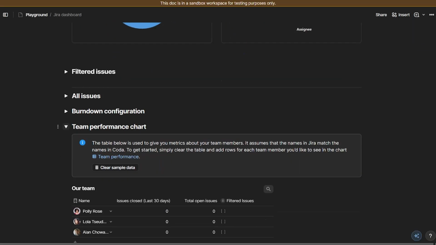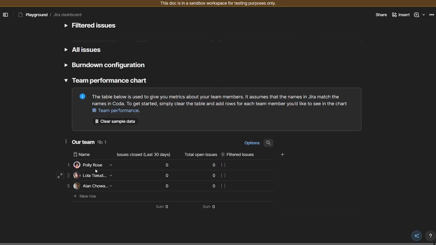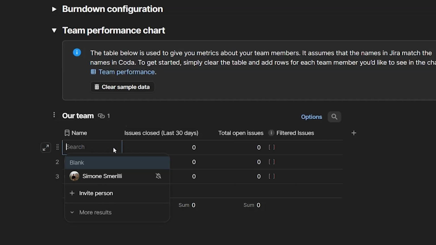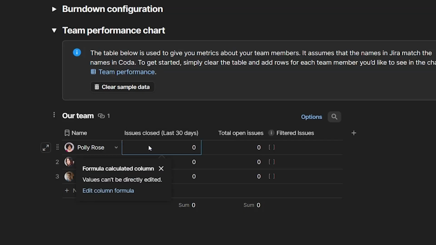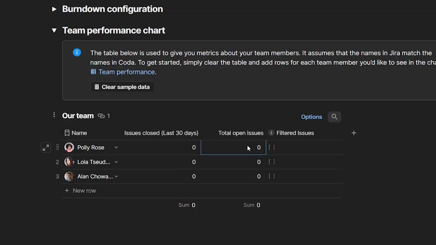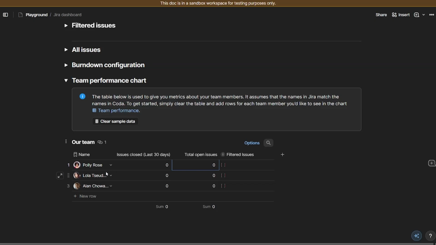For the team performance, we will need to set some team members, assuming the names correspond between Coda and Jira. These need to be users in Coda, not necessarily in the way this template is set up. They allow you to select a user in your Coda doc. Alternatively, you could change the formulas and the logic to just include the names of team members if you don't want to invite them to this dashboard. That is possible, but it requires a few tweaks.